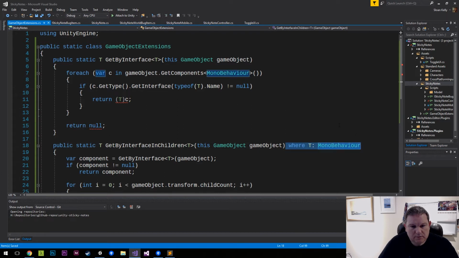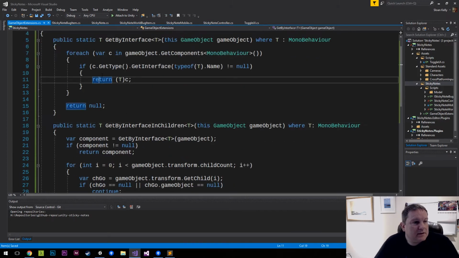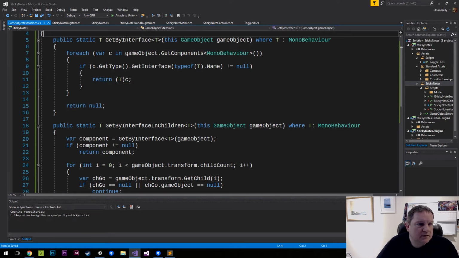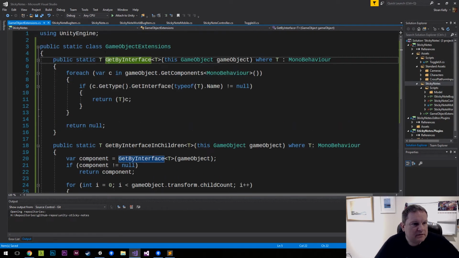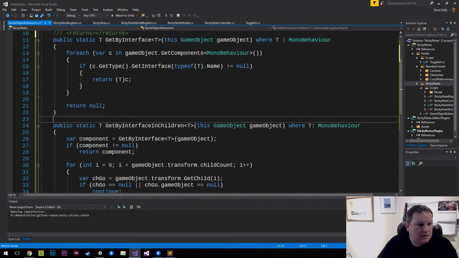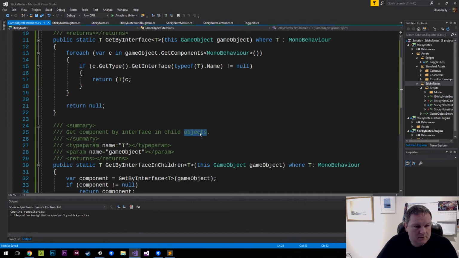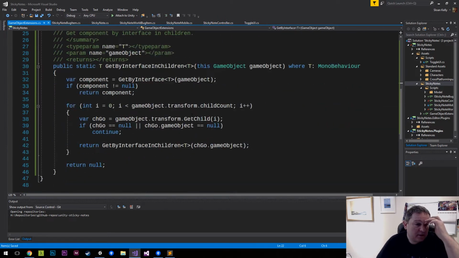Then I'm going to have the same clause up here. And the reason why is because I want to be able to do this on a single object as well, and well, let's not have duplicates. So we have our get by interface. So it's get component by interface. So I'm going to say get component by interface. And then this is get component by interface in child objects, in children.